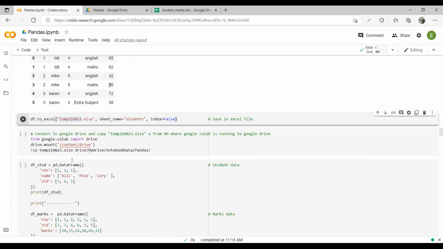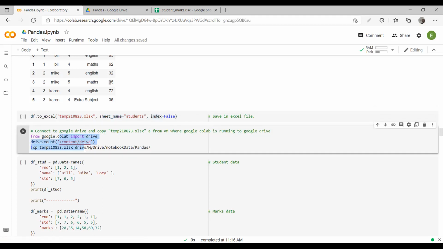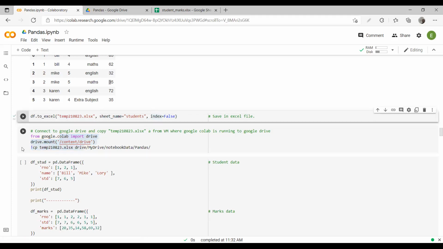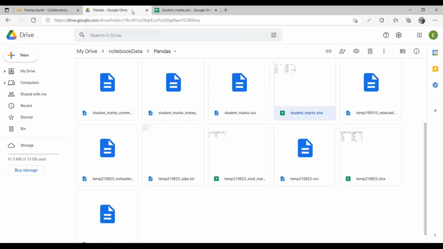Let's go ahead, and can anyone say what this is doing? Another tab, students. It is going to store into an Excel file, to_excel. The name of the Excel file is this one, and we want to write into a sheet named students, and we are saying that I don't want to store an index, index false. And finally, I'm copying it to Google Drive as well, temporary 210823 student marks.